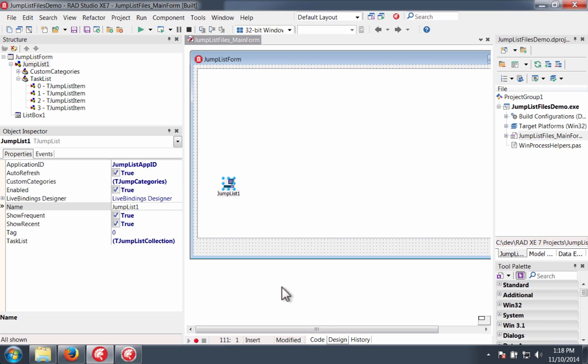Jump lists also allow you to show the files that the user has opened within your application in the past, either recent files or frequently opened files. Showing both recent files and frequent files is possible, but Microsoft best practice recommends that you only choose to display one or the other. So in this case, you can see the checkboxes here, and I'm only going to show recent.